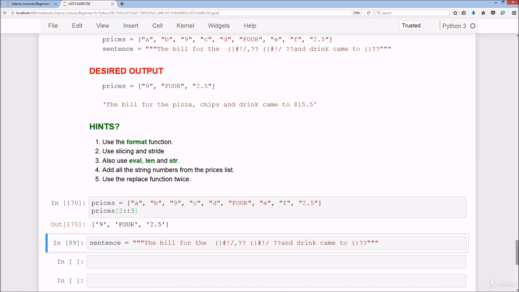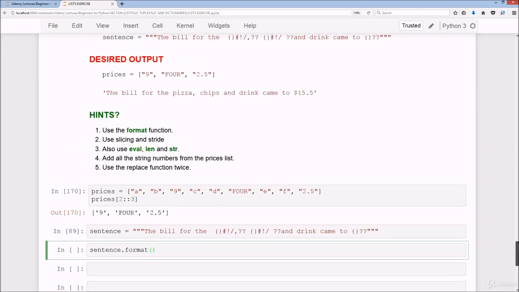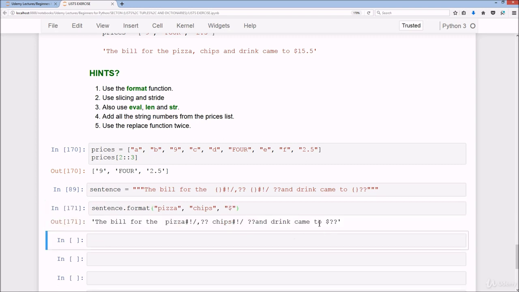Okay, and then moving on to the actual string itself, we'll do sentence.format, and then we want to fill in and make sure we have the outputs of pizza, chips, and drink came to. So we've got drink in here, so we do pizza, chips, and then we want the $ sign here came to. So we have the $ sign, drink here, chips, and pizza.